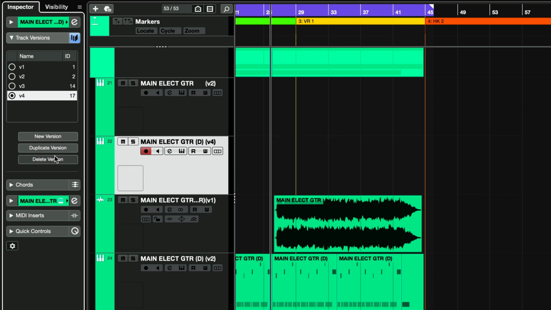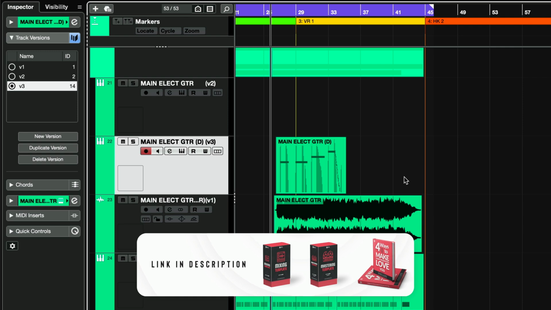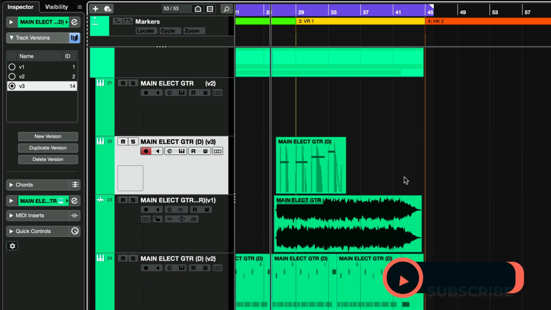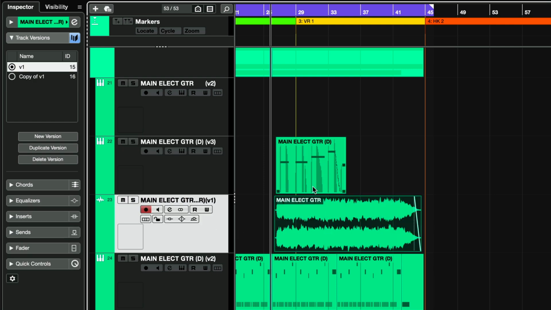All you need to do is delete or duplicate versions right here. And that's how you manage to put out more ideas on a single track without having to concern too much about duplicating tracks and creating this clunky process. Okay, you can do exactly the same with audio tracks. This is not just for MIDI. With audio tracks, you can do the same.